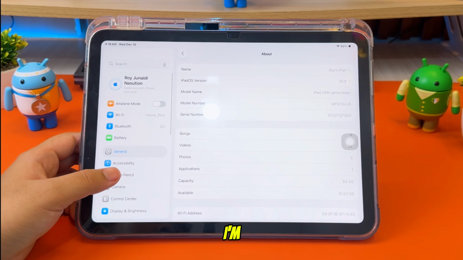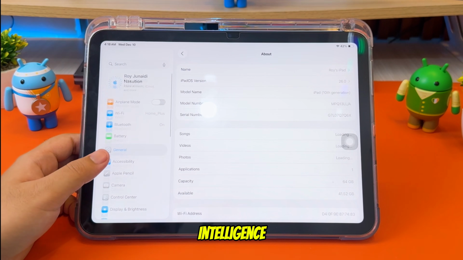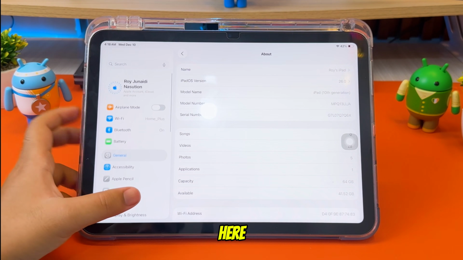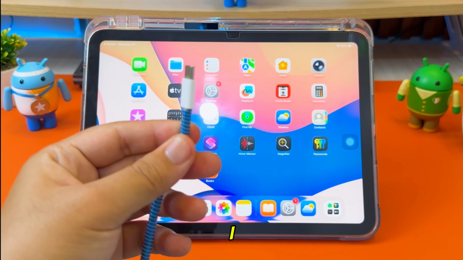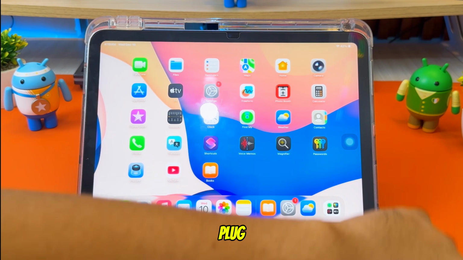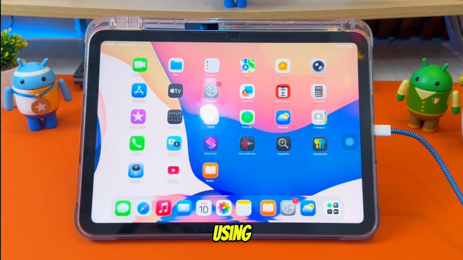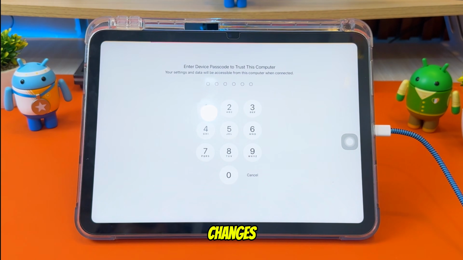In this video, I'm using the iPad 10th generation, which officially does not support Apple Intelligence. And as you can see right here in the settings, the Apple Intelligence option is completely missing. So now I will try to enable it using Nugget. And the first thing you need to do is plug your iPad into your computer using a USB cable so the tool can properly detect your device and apply the changes.